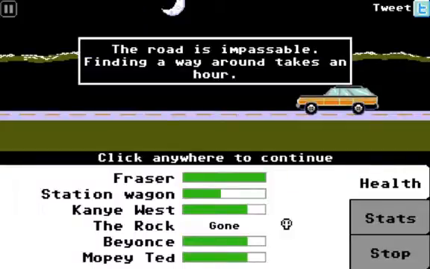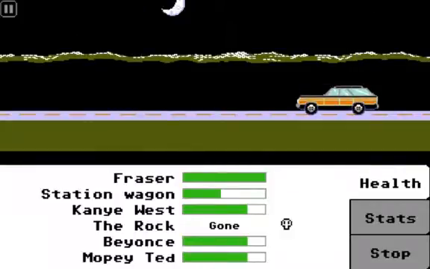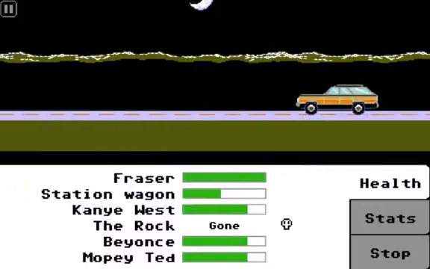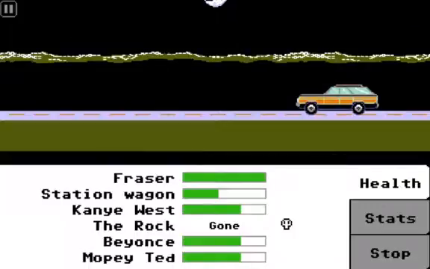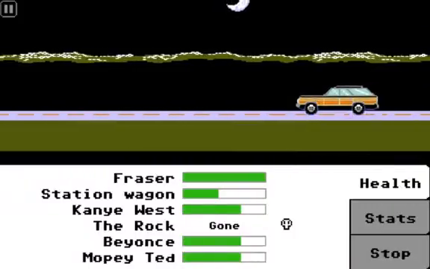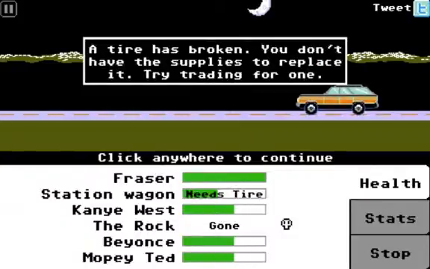So all of these moments are kind of emergent in a sense, in that they're kind of randomized. But really all I've done is name my characters, and that alone actually adds a bit of flavour to this game.